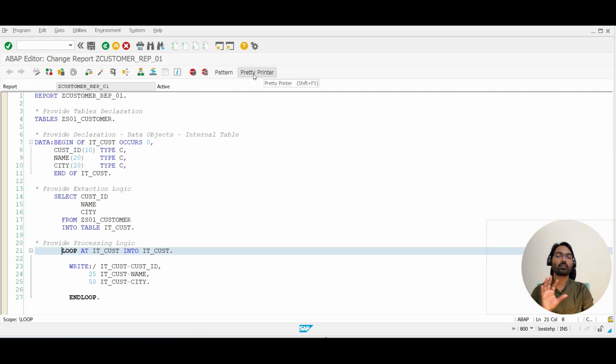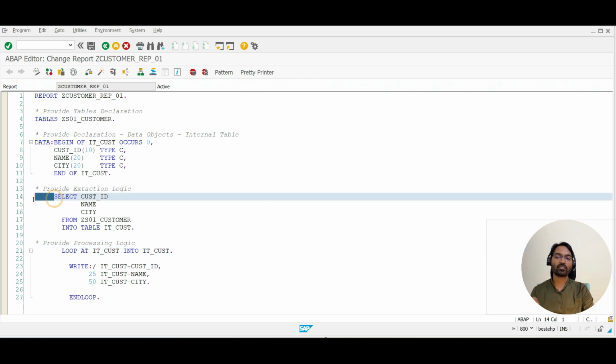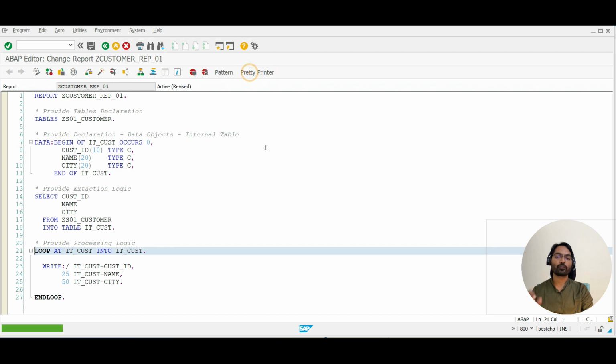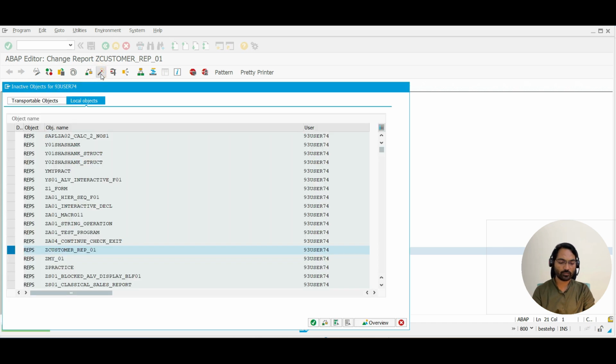Pretty printer is something like alignment. Now if I click on pretty printer, you can see the select statement comes to the first position. Even this loop also comes to the first position. Now your program gets activated again, but that is a revised version. Then again click on activate.